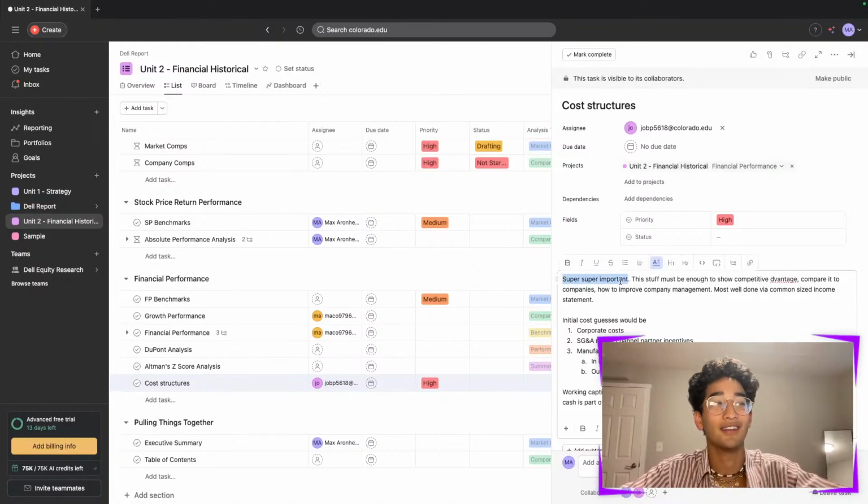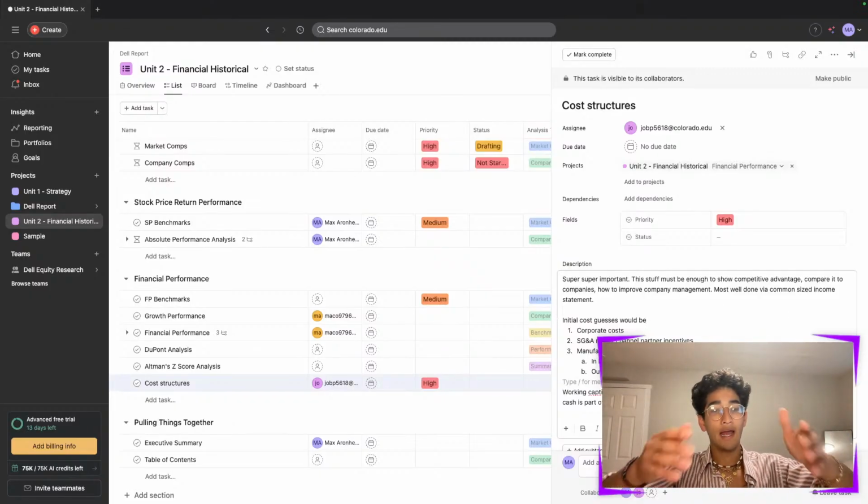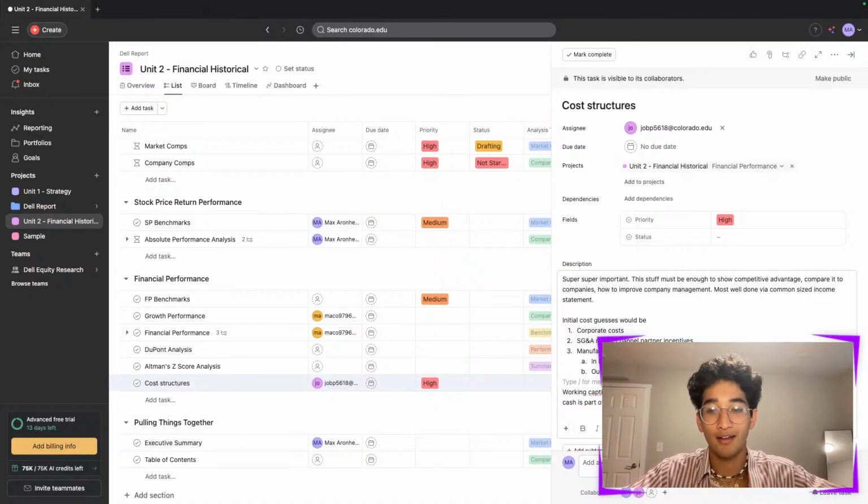We heard it's super, super important. Notice I'm putting this in the description. This is how we keep it updated. So they say it should be enough to show competitive advantage, compare it to the companies, how to improve it, and so on. And in the description box, we put in all of the requirements we think might be important that we hear from class.